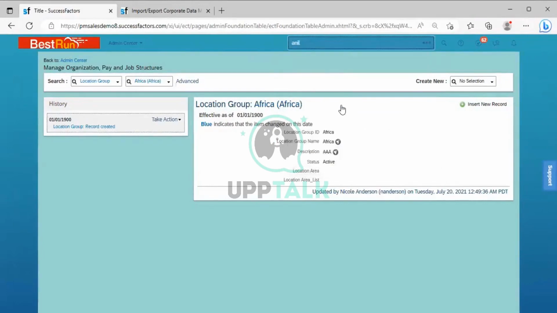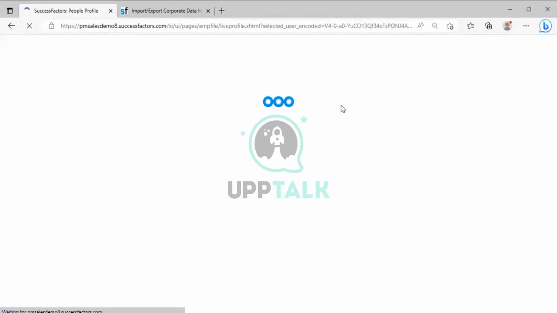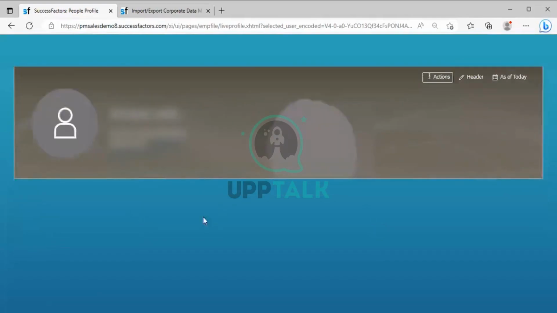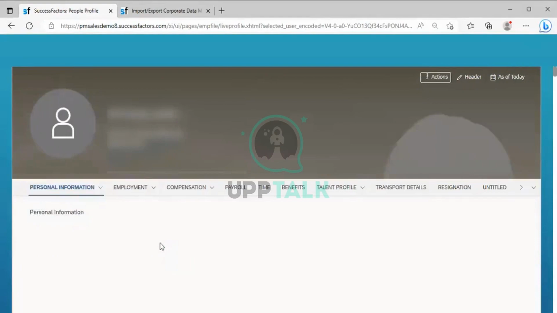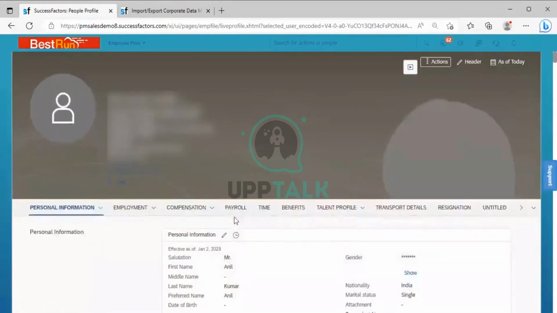Now, when we are discussing the succession data model, we are discussing the employee profile. When you go into an employee profile, you can see every section, such as personal information and employment information. This entire screen is called the employee profile or the people profile.